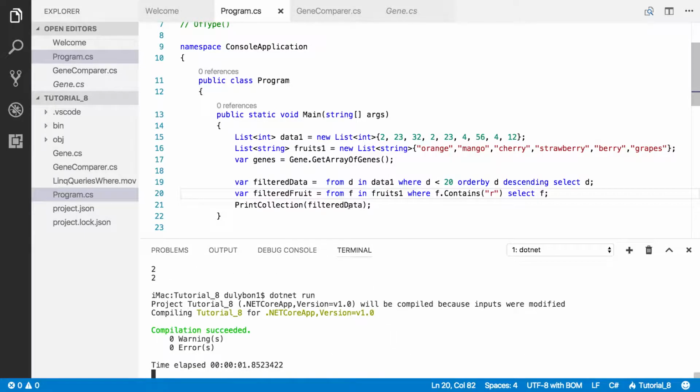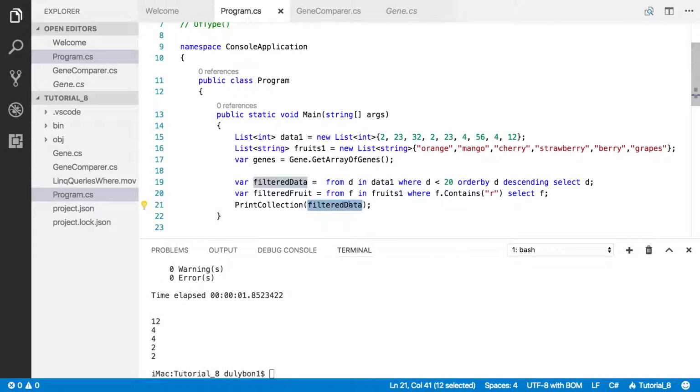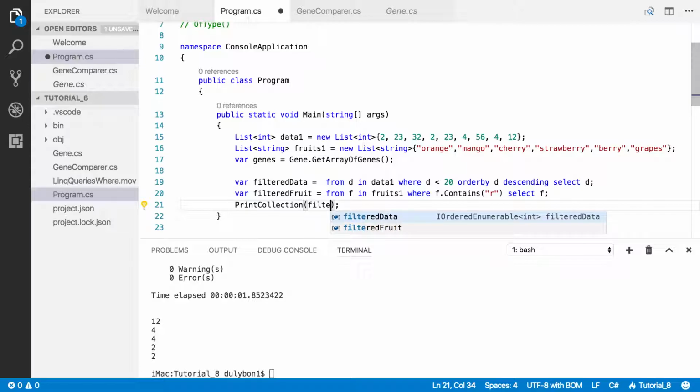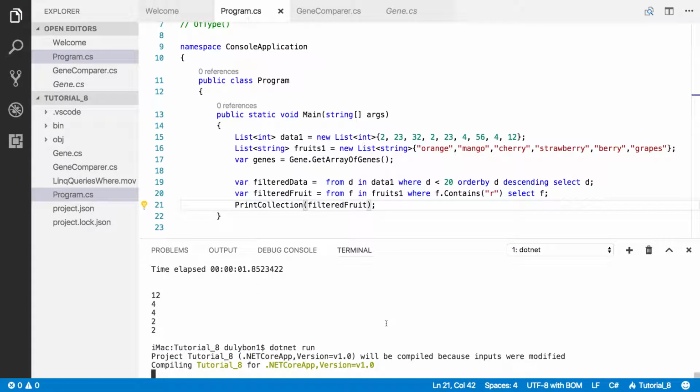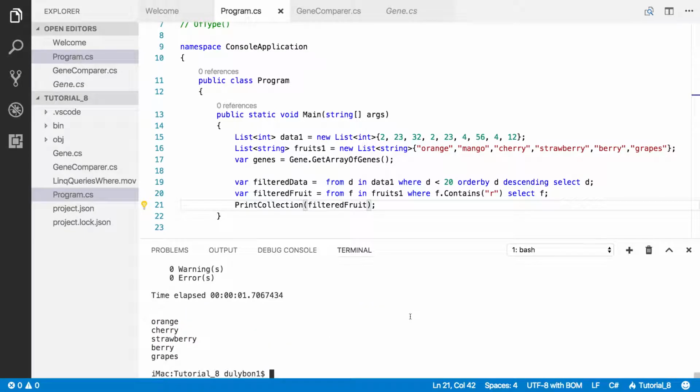Okay. Actually, we're not printing it. Let me go ahead and do that. Let's run that again. Alright, so now it's giving us all the strings that contain R. So oranges, cherries, strawberry, berry, grapes. So what's missing here is mango. Mango doesn't have R in it. So there you go.